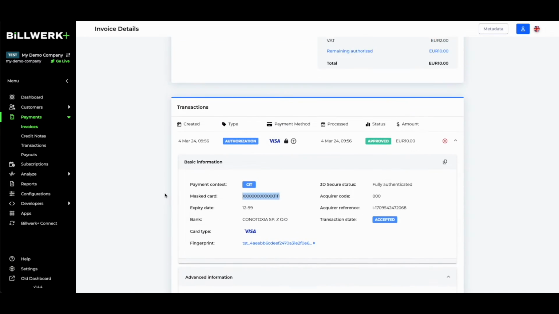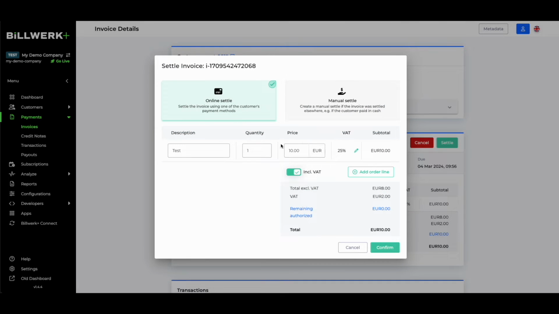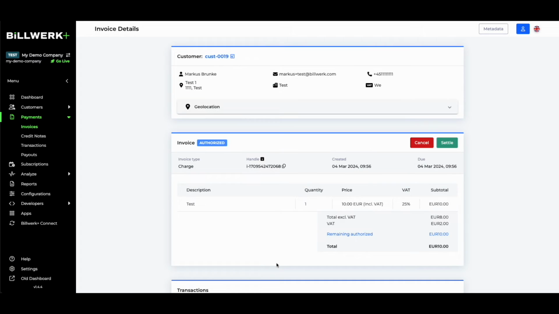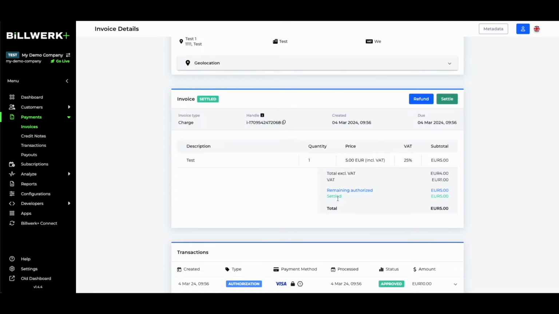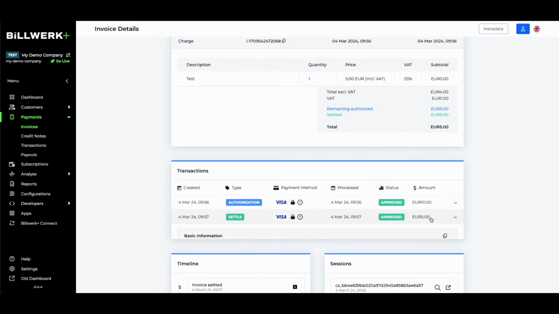If we go up a bit again, we have the option to settle the invoice. So if we click settle, we can settle the invoice. We can also settle less if you want to. We can do as many settles as we want, as long as we don't go over the remaining authorized amount. So let's do a €5 settle here. Now we can see settled €5, remaining authorized is €5, and we can see another transaction, a settle, which was approved.